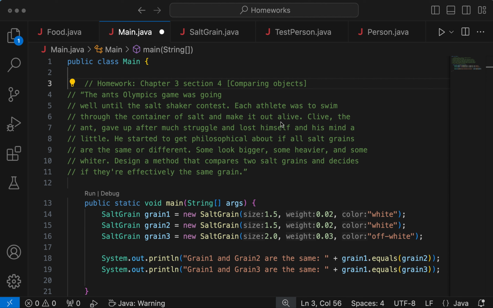Clive, the ant, gave up after much struggle and lost himself, and also his mind a little bit. So he started to get philosophical about if all the salt grains are the same or different. Some looked bigger, some were heavier, and some were different colors. So we wanted to design a method that compares two salt grains and decides whether they're effectively the same.